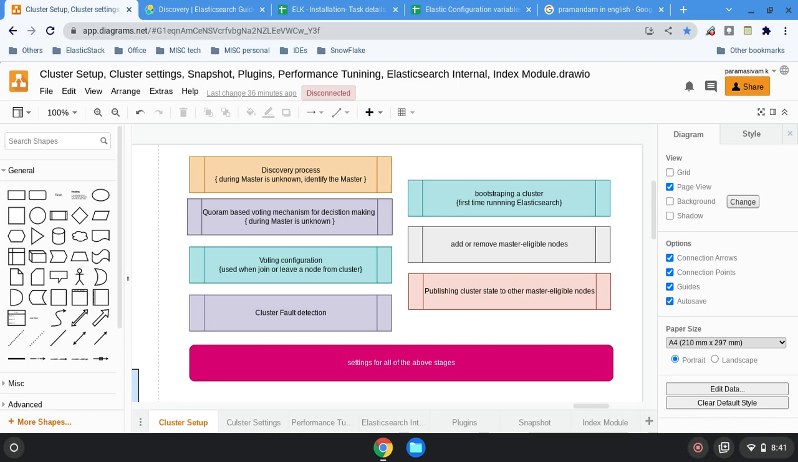Hi, this is Param. In the last set of videos, we have discussed setup, different kinds of environments, a set of important settings, and what the bootstrap checks are and why they are needed. Everything we have discussed in earlier videos. So, in this video, we are going to look at how the discovery process happens.